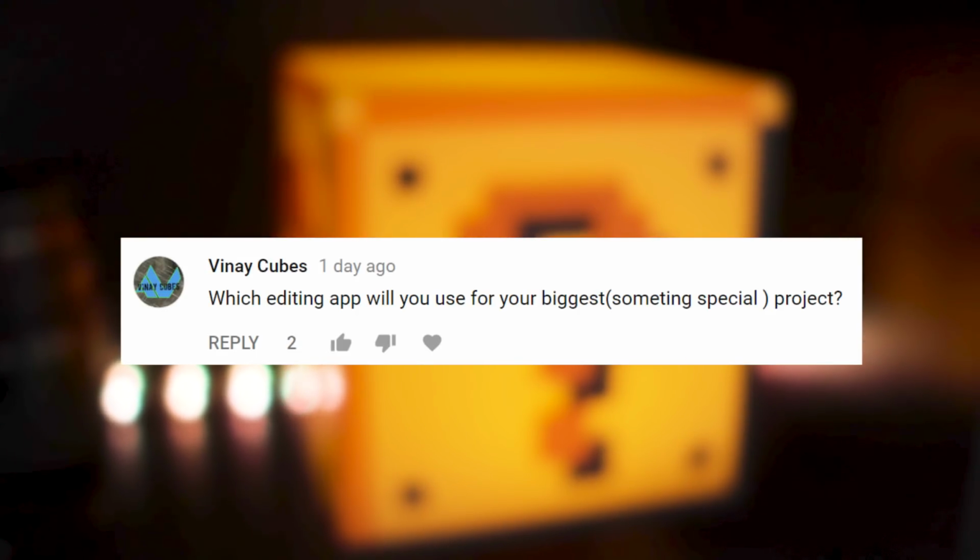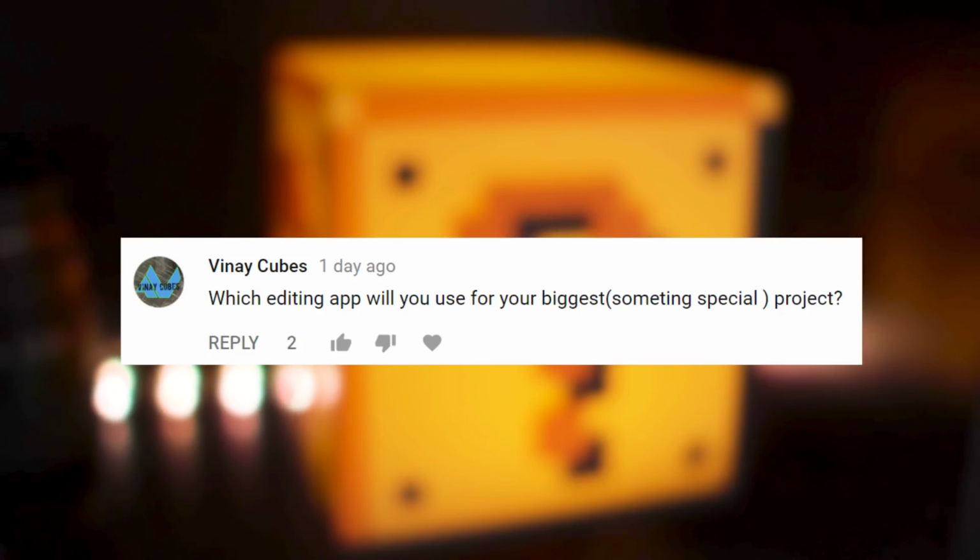Mirza Ma'in said, when will you buy a Filmmaker Level 1 shirt? As you can see, I'm still a Filmmaker Level 0 and I'm not sure when I'll consider myself good enough to be upgraded to Level 1. I'll probably be sitting on Level 0 for a little while. Vinay Cubes wants to know, which editing app will you use for your biggest project? For me, all of my editing is done in Adobe Premiere Pro. It's kind of what I grew up with, it's kind of what I'm most familiar with. So anything that's really complex really just all goes into Premiere Pro.